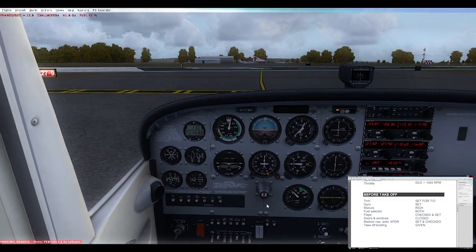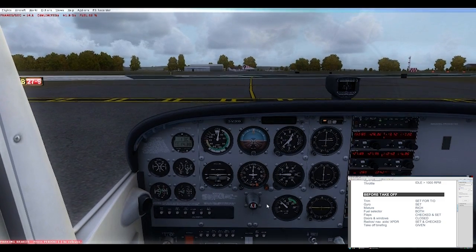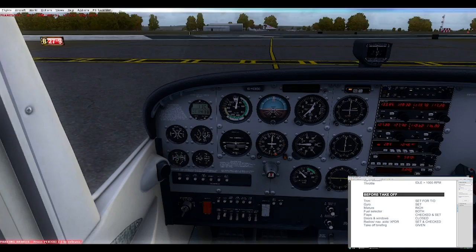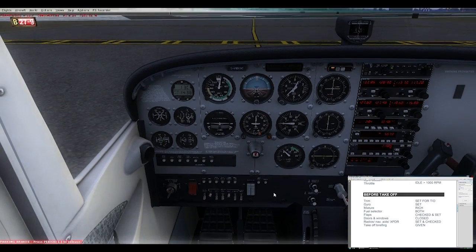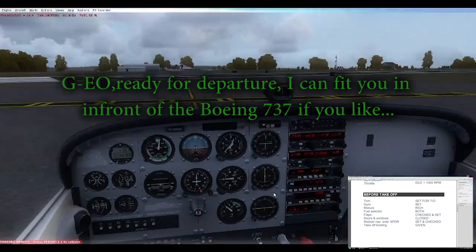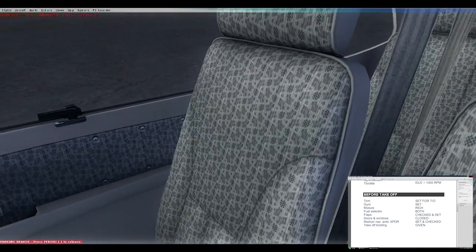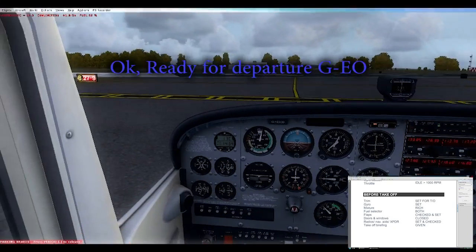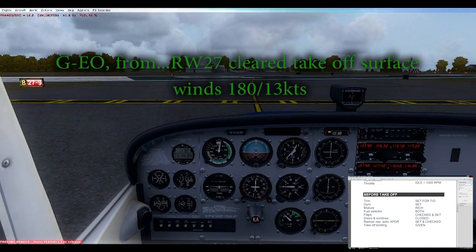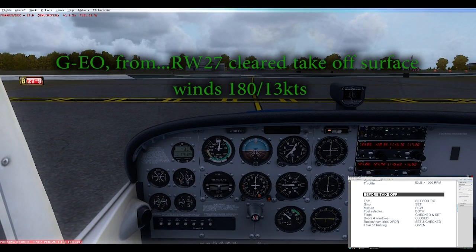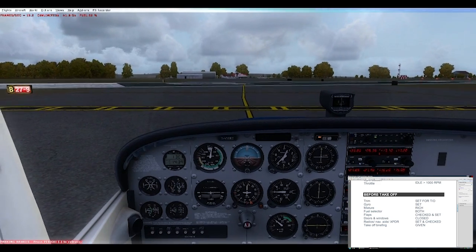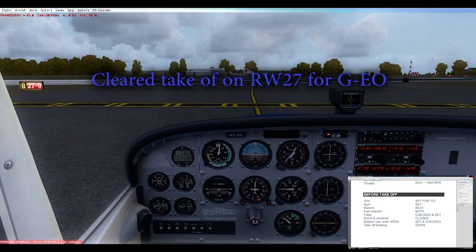Did he say me? Say again, Golf Echo Oscar? Golf Echo Oscar, ready for departure, so I can fit you in front of the Boeing 737 if you like. Okay, ready for departure, Golf Echo Oscar. Golf Echo Oscar from Bravo X-ray, only 27, clear takeoff, surface wind 180 degrees, 13 knots. Clear takeoff on 27 for Golf Echo Oscar.